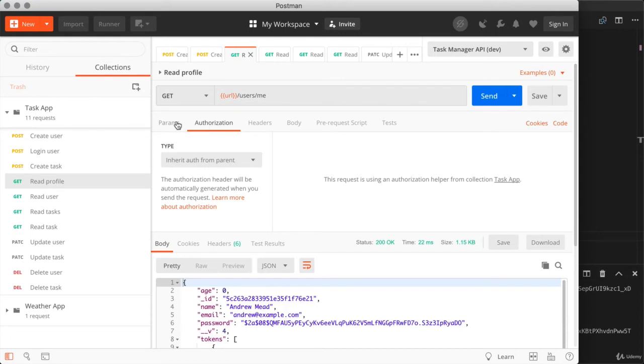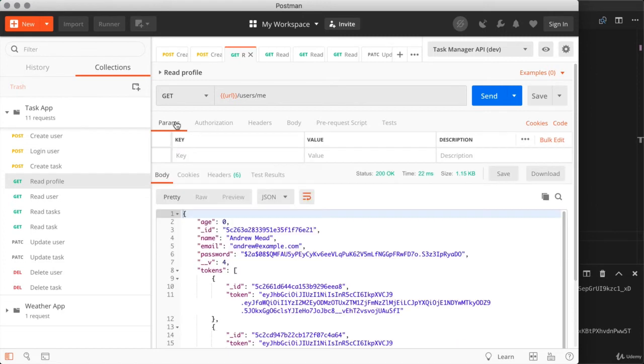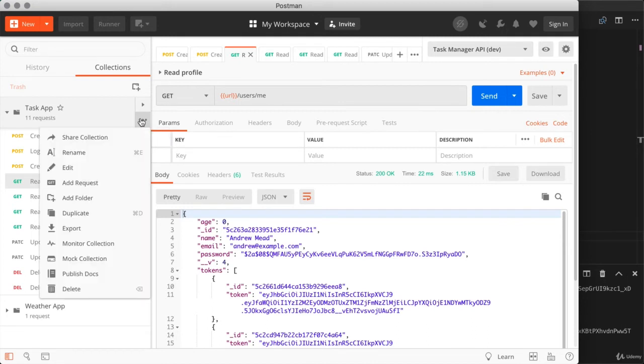To actually get this done, all we have to do is take our authentication token over to the following menu. For the task collection, we'll click that drop-down menu. From here, we're going to go to Edit.